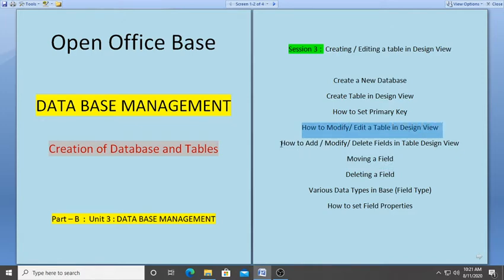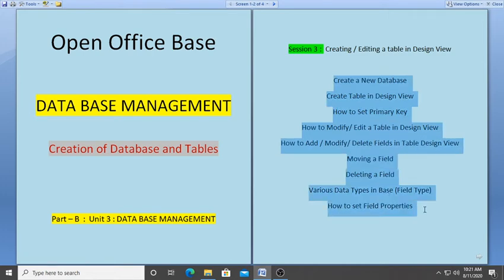Then after that we will see how to add, modify, and delete fields in a table in design view. Then how can we move any field, how can we delete any field. Then various data types, what types of data we can store in OpenOffice Base, that we will see. These are called data types. Then how to set any field properties. So these all points we will see today.